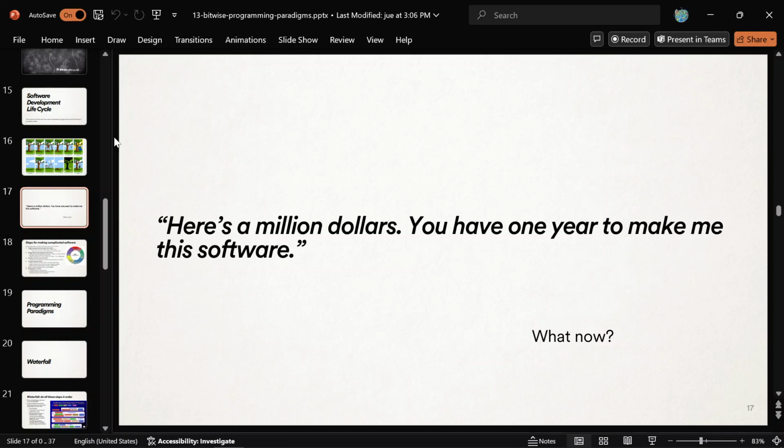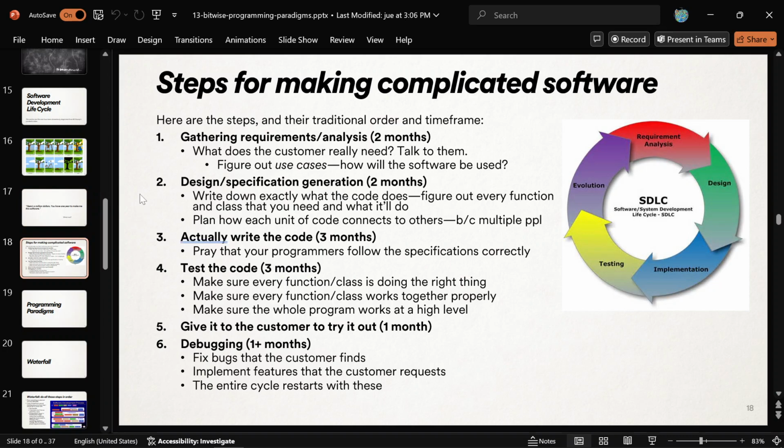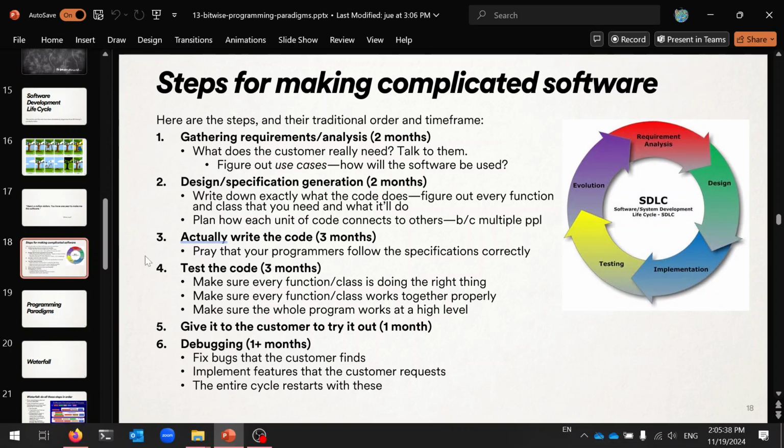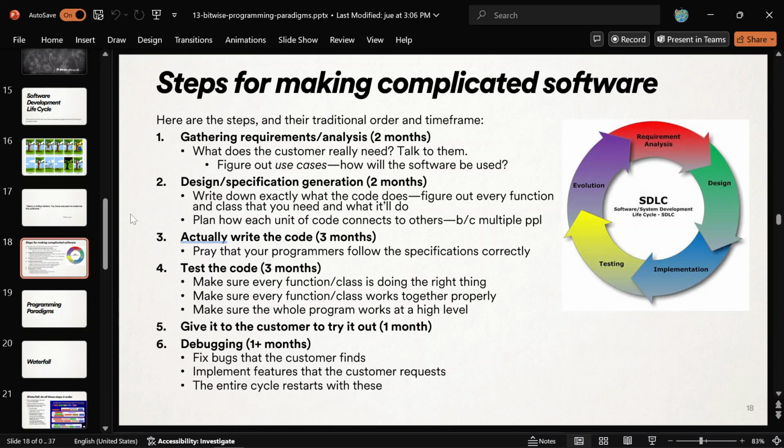All right, let's figure it out. So here are the main steps. These all have to be done in some order. What people disagree about is the length and also sometimes the order. Here are the steps to create that software. Software development lifecycle. You got a bunch of new terms to learn. Okay, so here are the steps and their traditional order. Sorry if this is small writing. There's a lot to show on one slide.